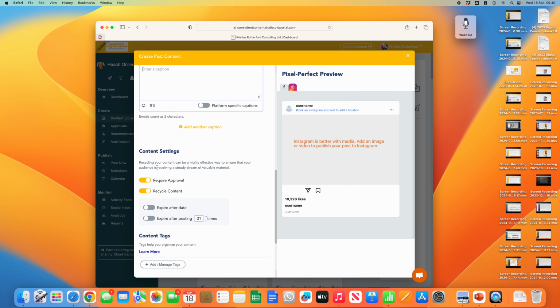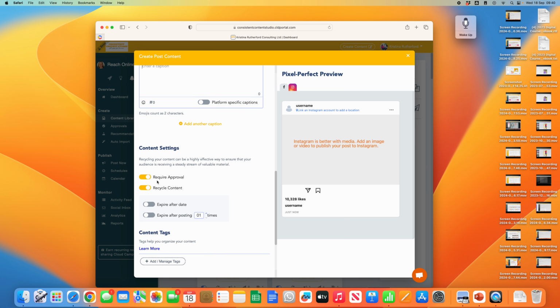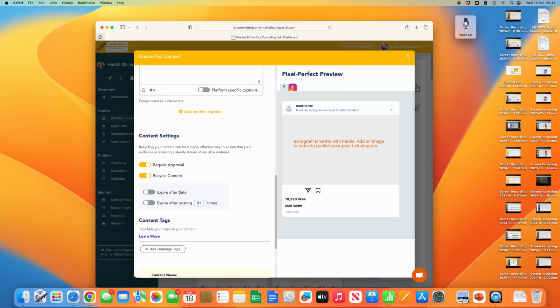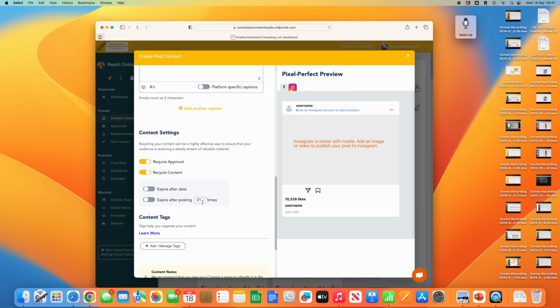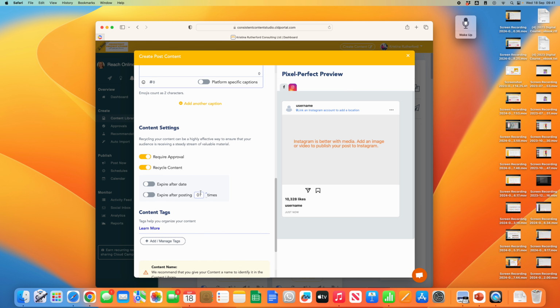Then the content settings. Do you require approval for this piece? I use that when I'm doing clients' content so that you can approve it, but if you're doing it yourself, there's no need to use that. And then whether you're happy for it to be recycled. Now, if this is on, it will keep posting on your queue. If it's off, it'll only post once, even if it's attached to a queue. You can expire it after a particular date, or you can expire it after it's posted so many times, and you can change that number there.